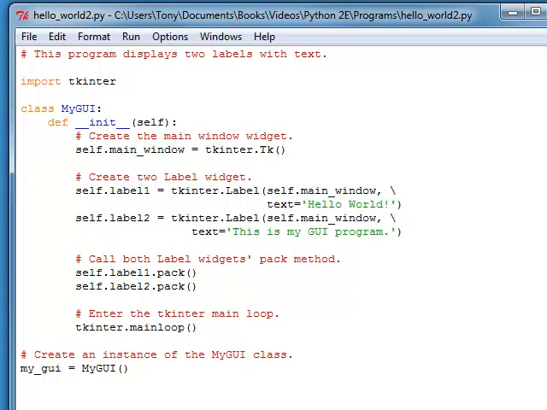So any time that you want to create a widget or a component in a GUI, you have to create an object of the appropriate class. And in this program, since we're going to display 2 labels, then we have to have 2 label objects. So let's look at the code.